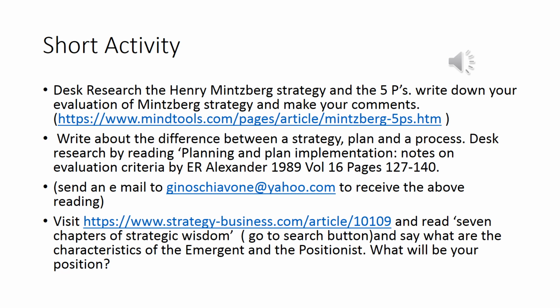Now we come to a short activity, and if you would like to do this activity and receive feedback from me, please contact me on ginoschiavone@yahoo.com. So the first activity is to desk research the Henry Mintzberg strategy and the 5 Ps. Write down your evaluation of Mintzberg's strategy and make your comments. I have provided a link in order not to go researching everywhere. So you can click on that link, read the 5 Ps of Henry Mintzberg, and then give me your comments.